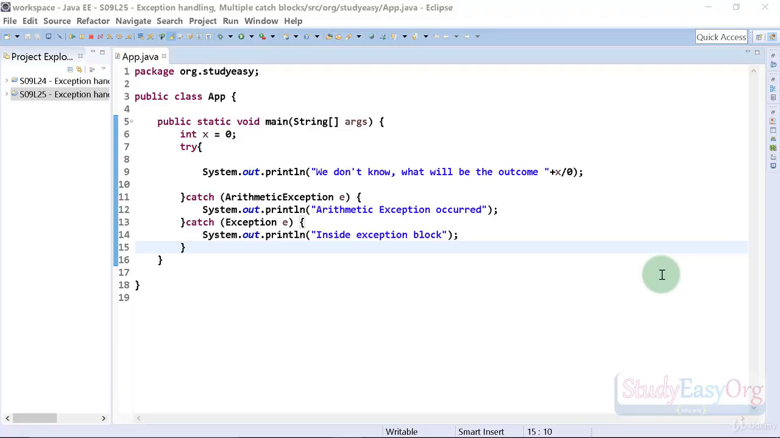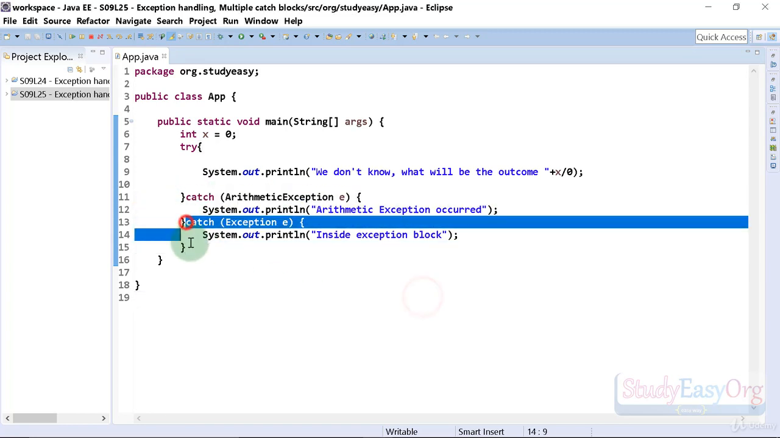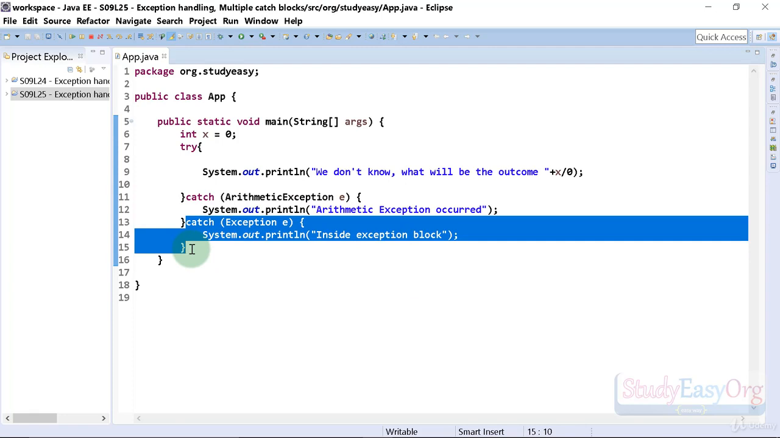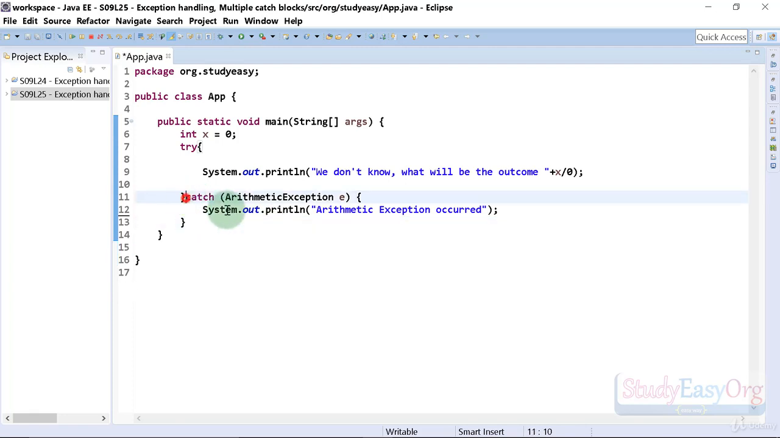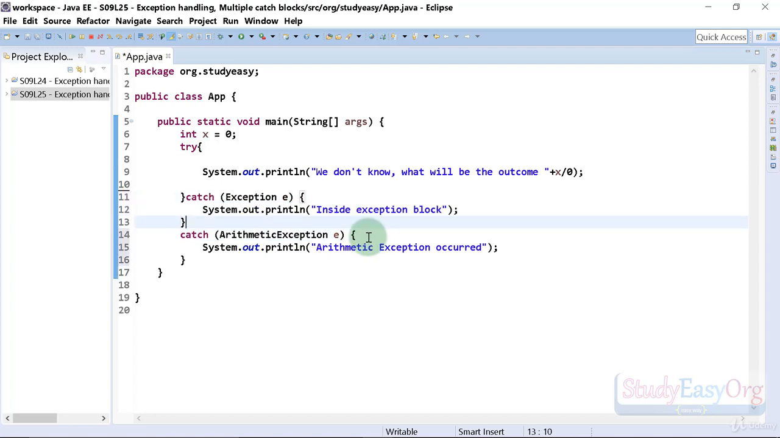Hey there, welcome back. So today we will talk further on exception handling and, moreover, how we handle multiple catches. In our previous example, we have already seen multiple catches. For example, if I cut this catch, which is based on the Exception class, and move it before the ArithmeticException catch, then what will happen?